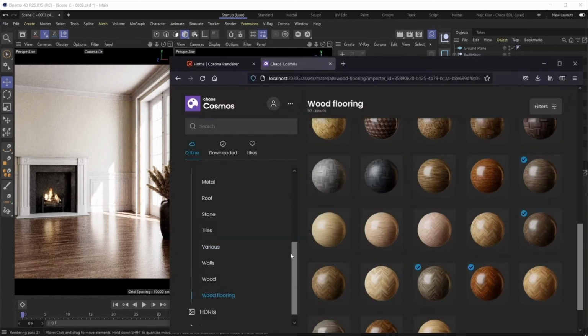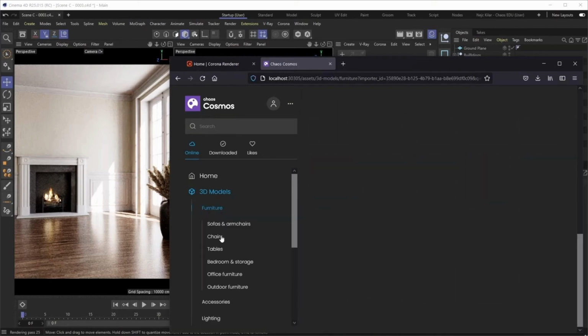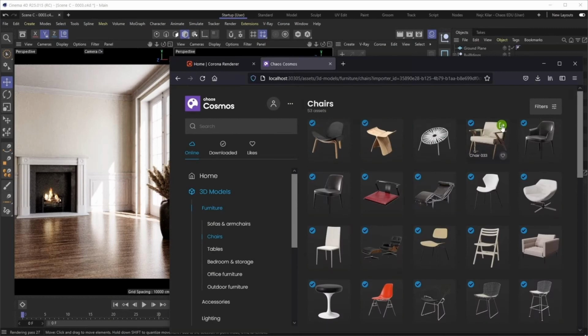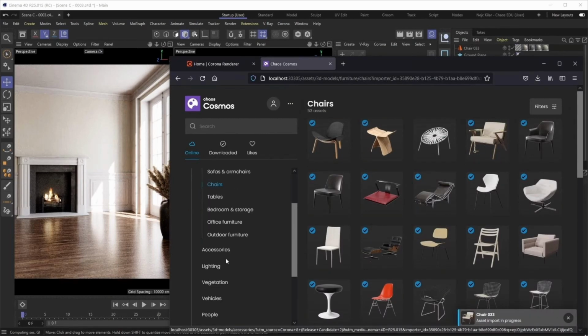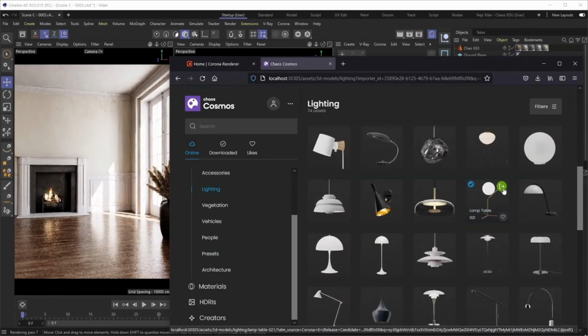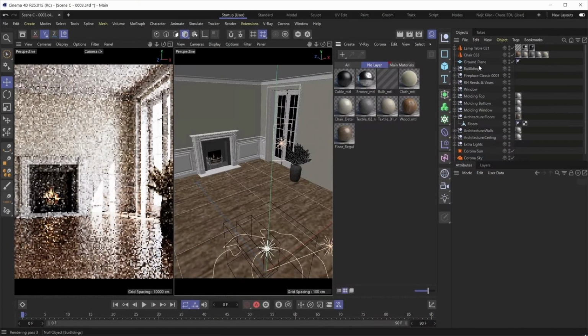All right, then we showcased how you can import materials. How about we import some 3D models? We're going to go under the furniture category, subcategory chairs, and we have a bunch of chairs available. We're just going to import this cool looking chair here. And then let's import a lighting fixture as well, shall we? So we're going to take this lamp table here, which is going to hit import. And look at that. It's all imported.